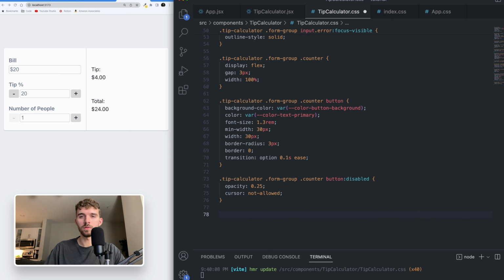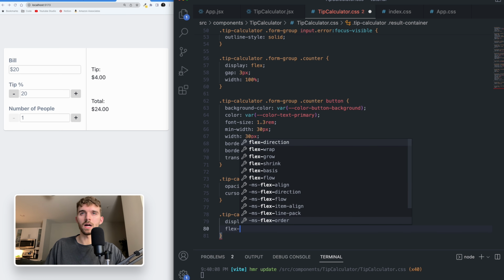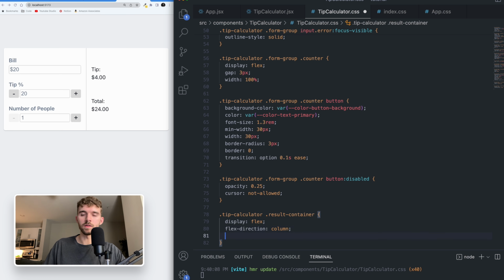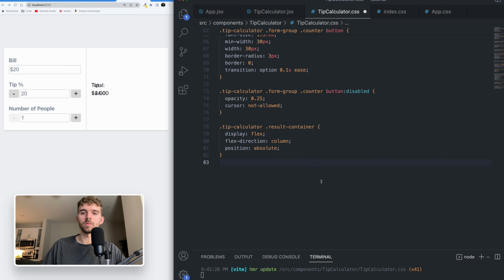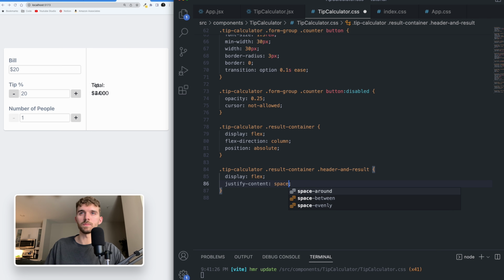Now we move on to the result container. This is going to be display flex, flex direction column, and position relative. Position relative because these per person things are going to be absolutely positioned because we don't want them to move anything. We want them outside of the box model. Under this, we're going to add header and result. Pretty similar. Display flex, justify content space between.